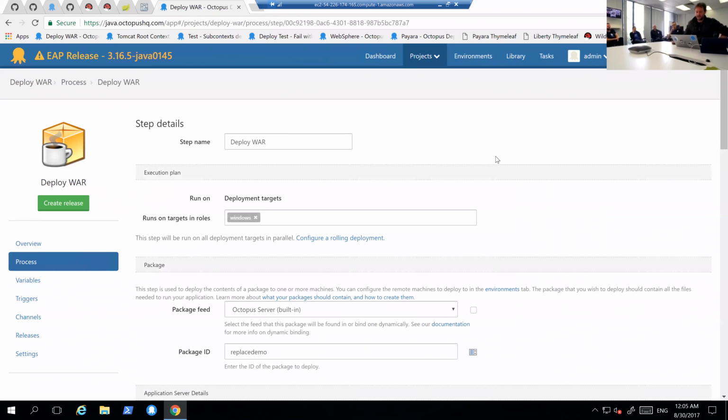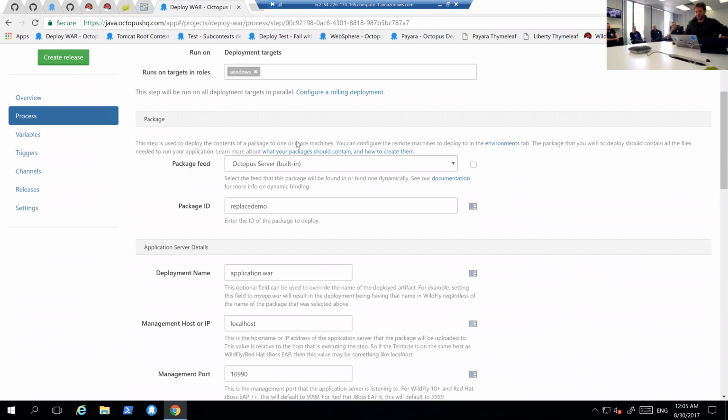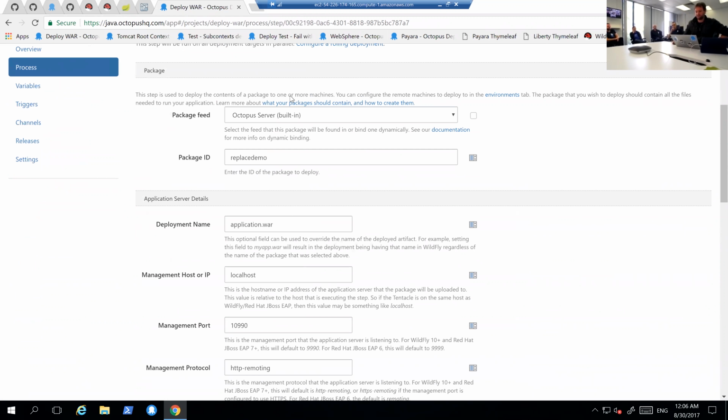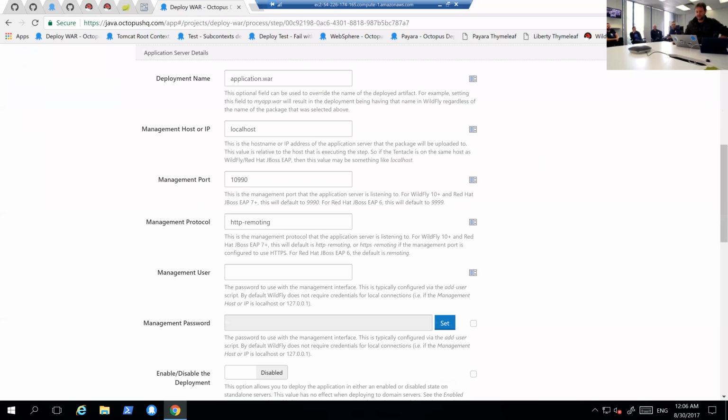So if you're deploying to Wildfly, it's pretty straightforward. You just select the package that you want to deploy. We now support uploading jars, wars, ears, and ras to the built-in library. And so this is a WAR file that has been uploaded previously. You then set a couple of fields.